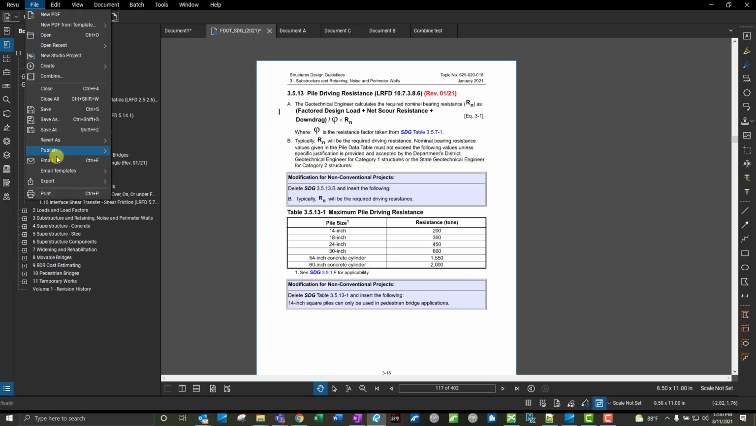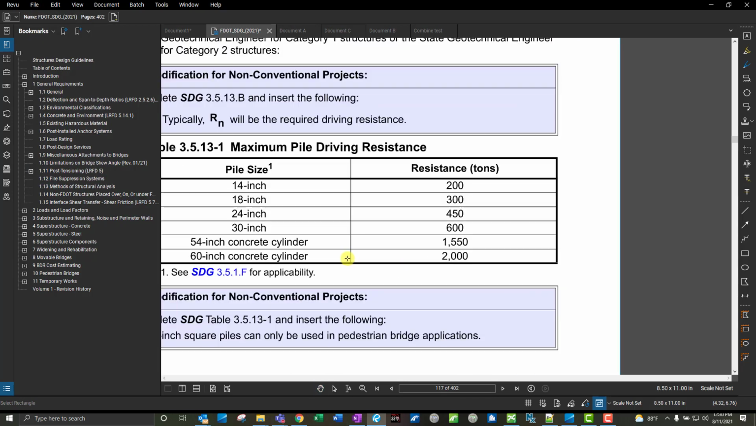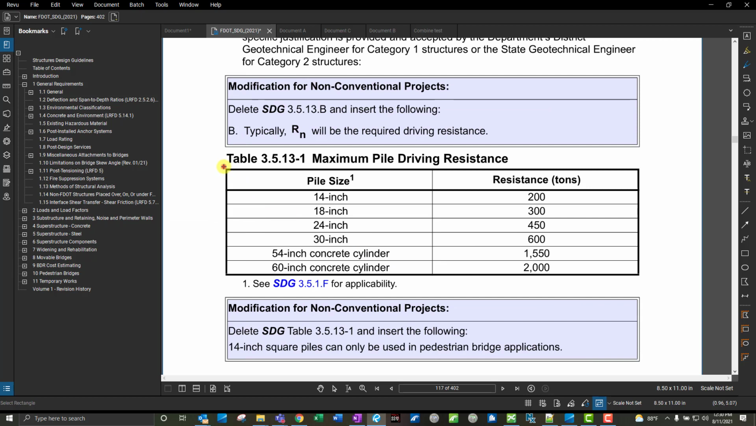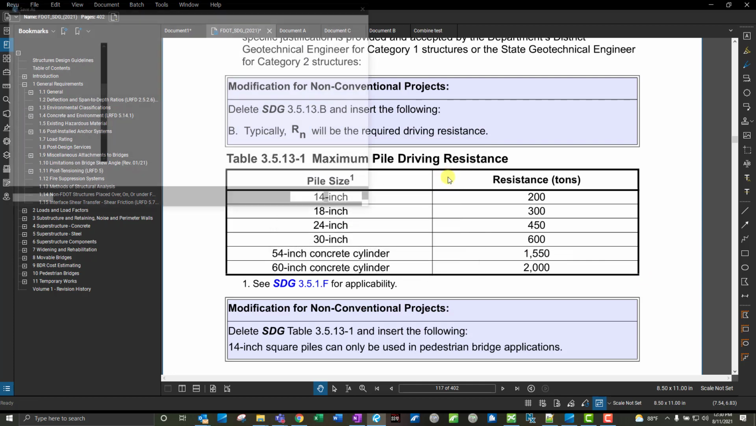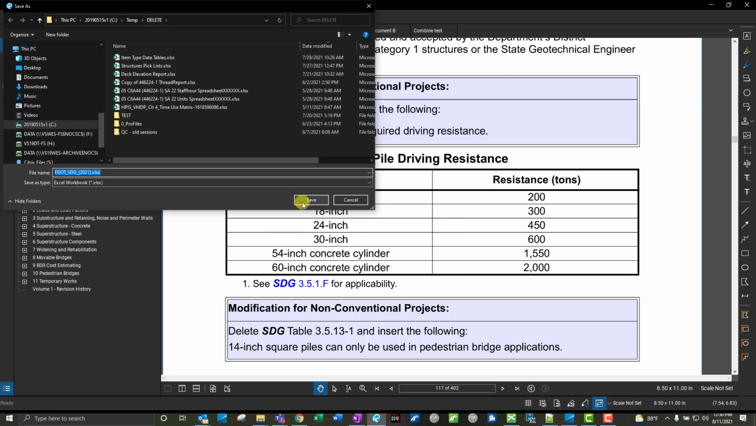So I'm going to go to File, Export, and if I wanted to do the whole page, the whole document, I can just do Word. But I'm going to do Excel, and I'm going to do Page Region. Then I'm going to zoom in here, and I'm just going to try to get just outside the extent of this table here. I'm going to select this table. I'm going to save it to disk, save it somewhere locally.